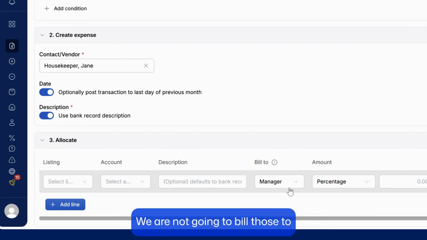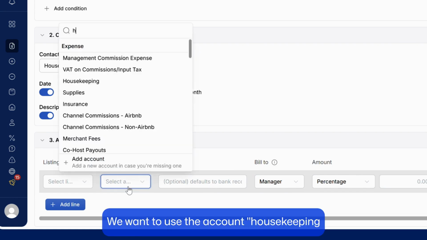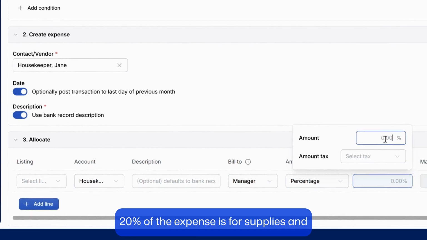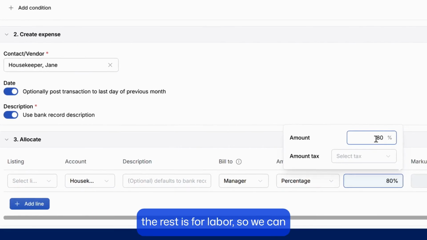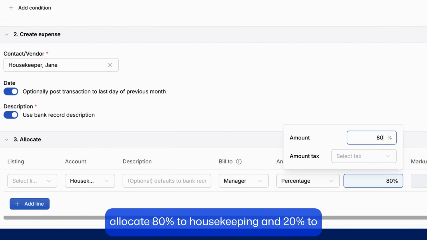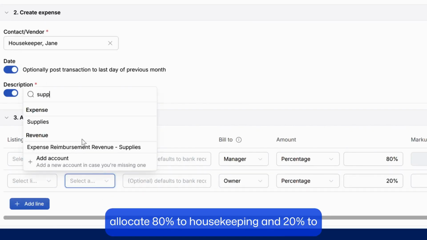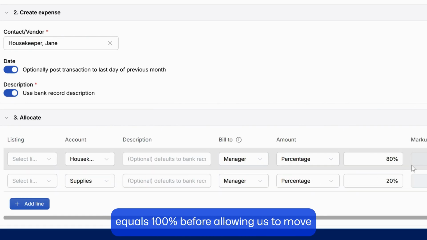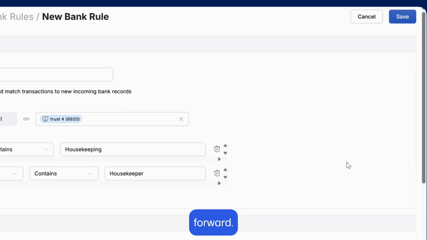We are not going to bill those to owners. We want to use the account Housekeeping Billed to Manager. We'll assume that 20% of the expense is for supplies and the rest is for labor. So we can allocate 80% to housekeeping and 20% to supplies. The system will validate that the total equals 100% before allowing us to move forward.